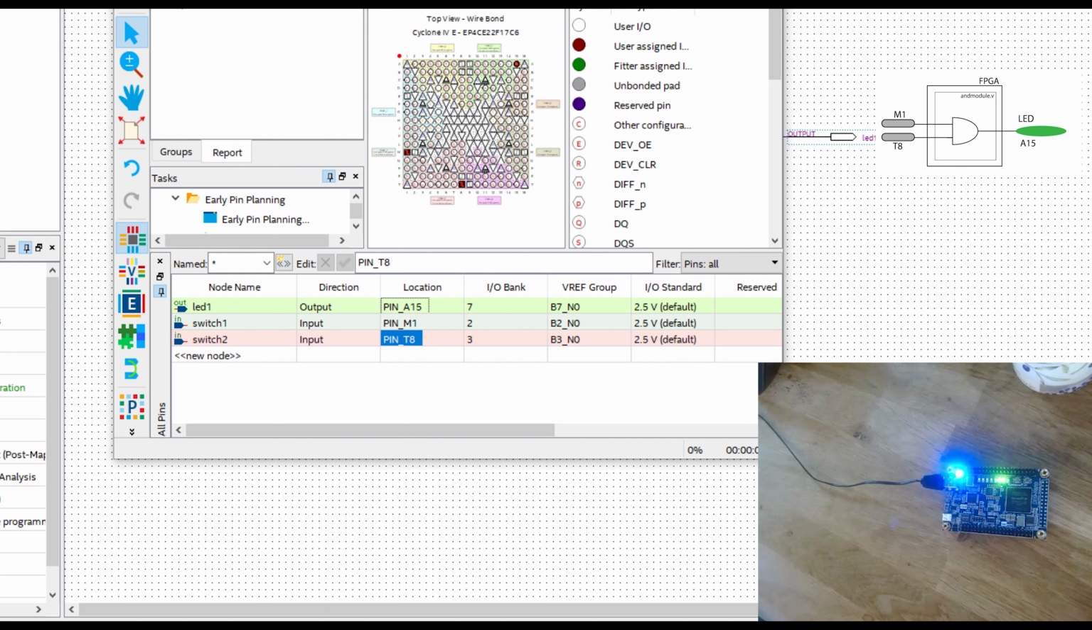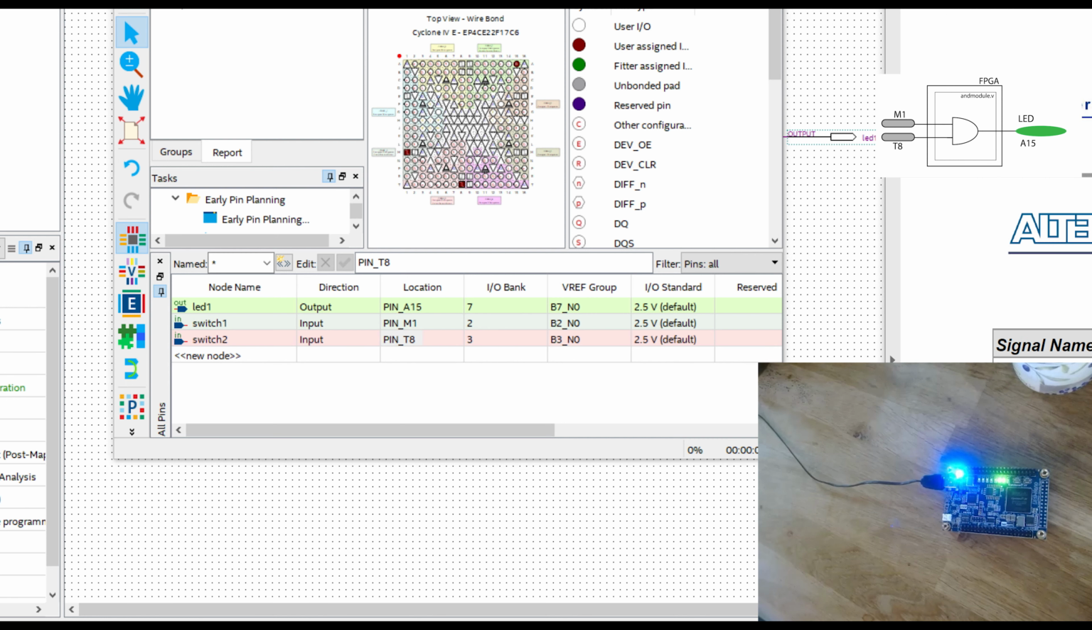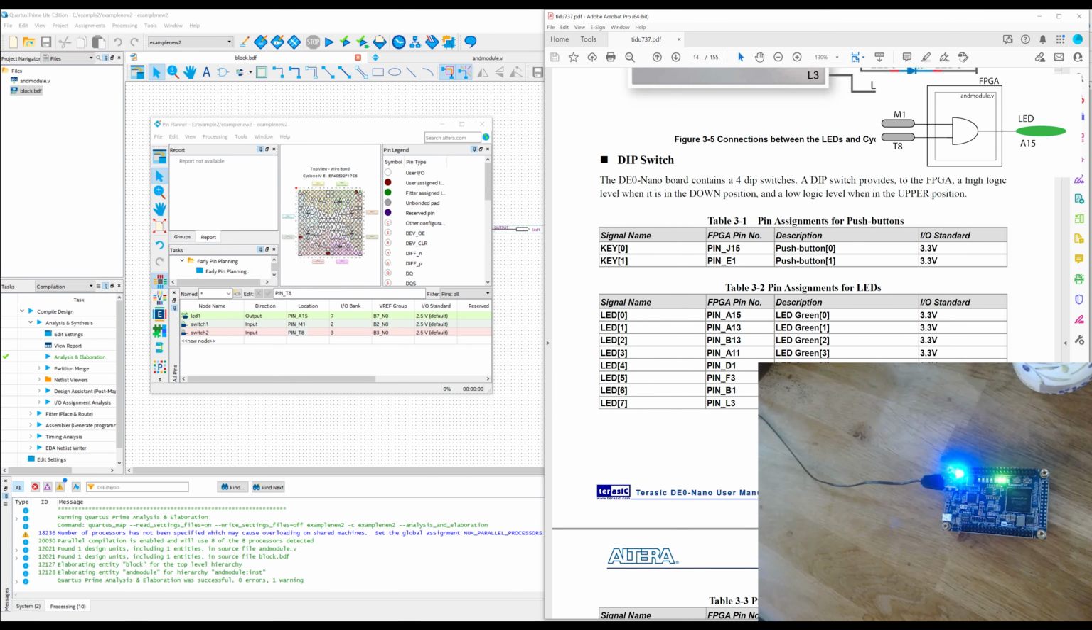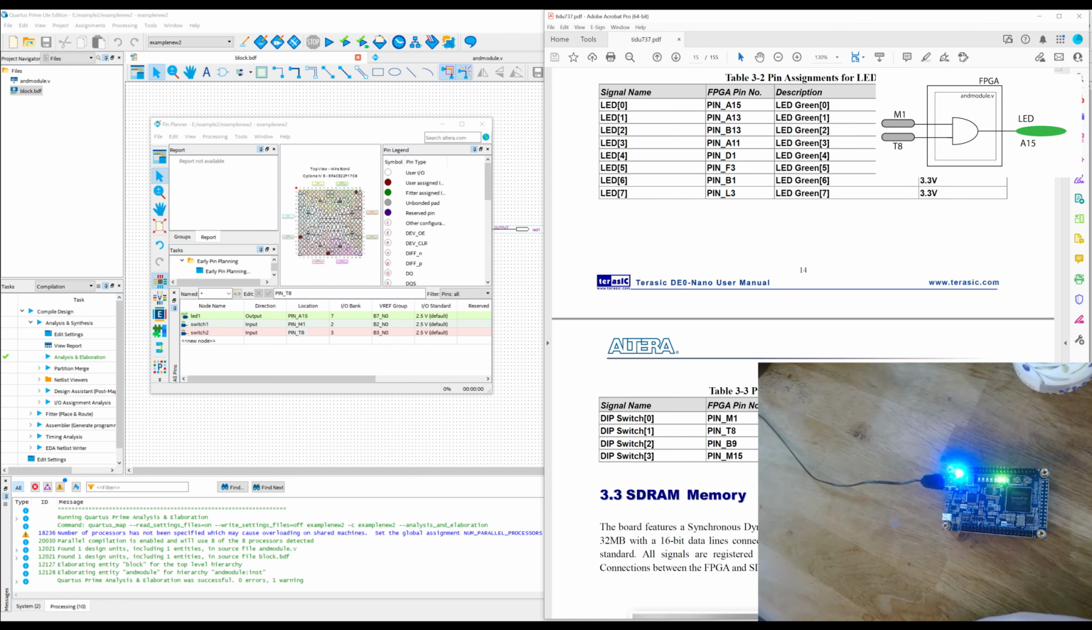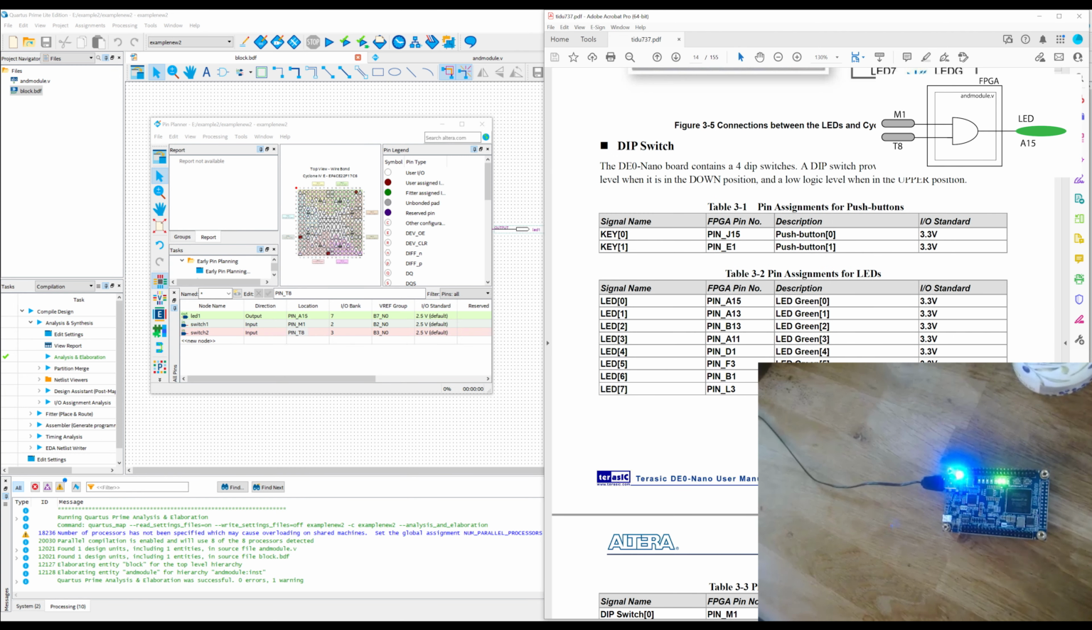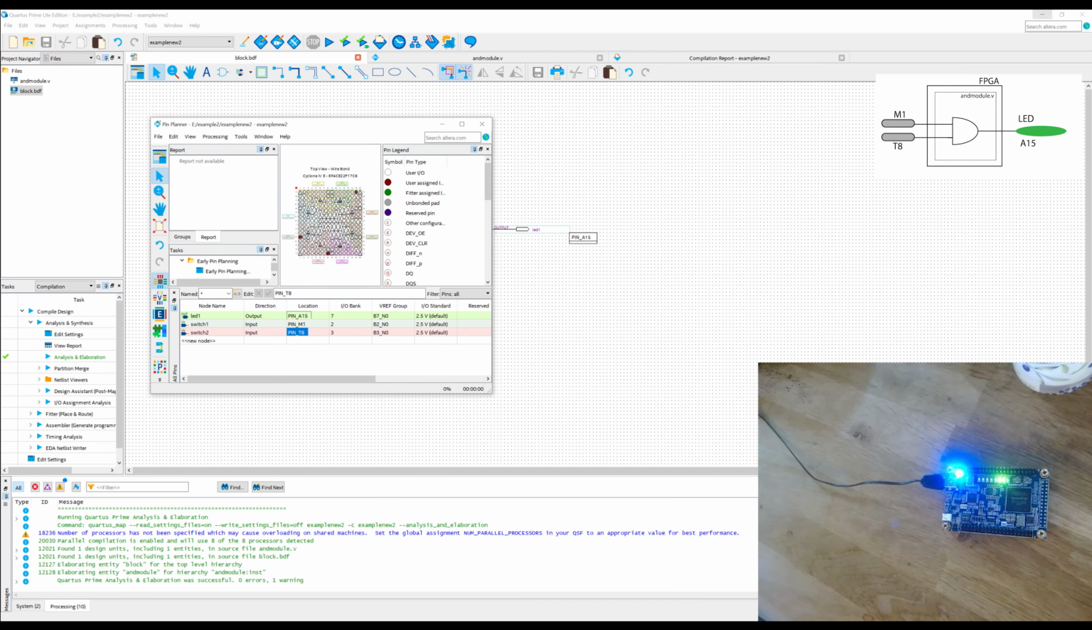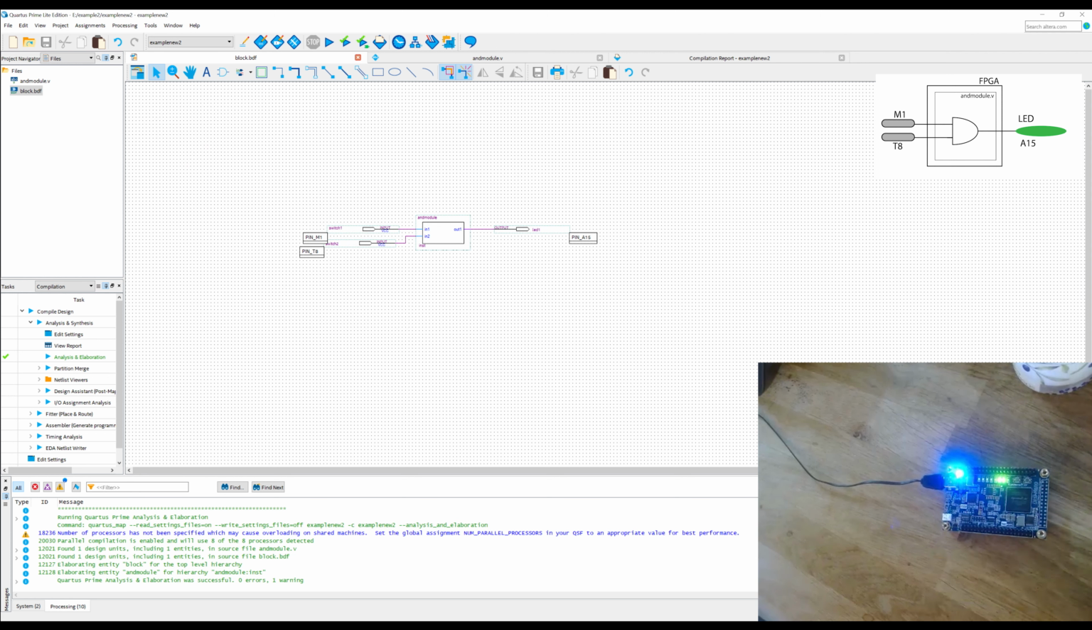If you're not sure where these pin assignments are coming from, you have to look at the user manual for the DE0 Nano, and in this user manual it gives you all of the pin assignments for every possible peripheral, the clocks, the LEDs, the switches, the push buttons. All the pin assignments are included in this user manual, so this is very, very important. So once that's done, we can go File and Close, and then we can compile.